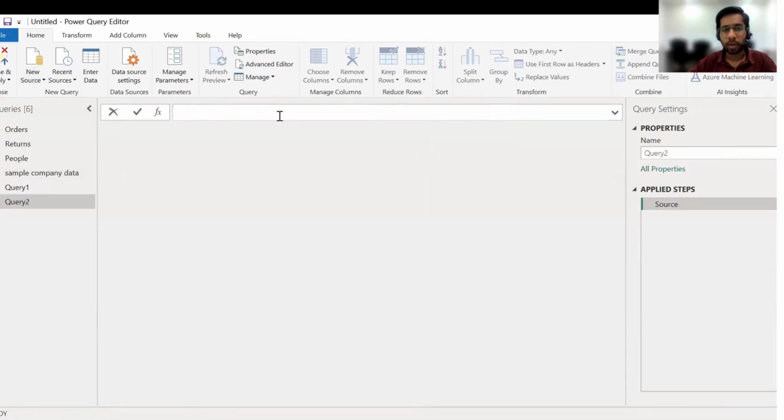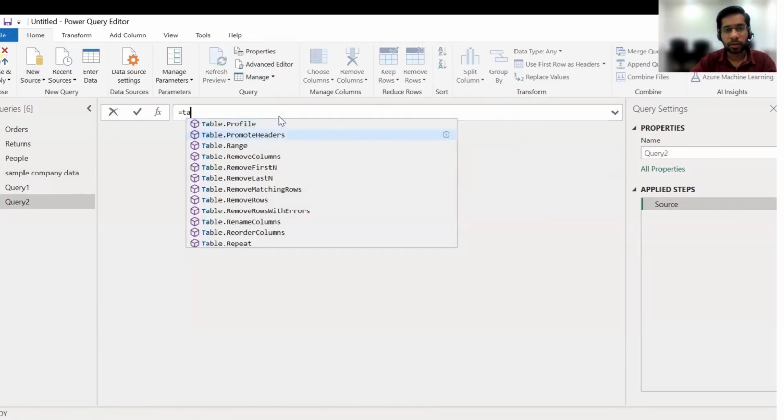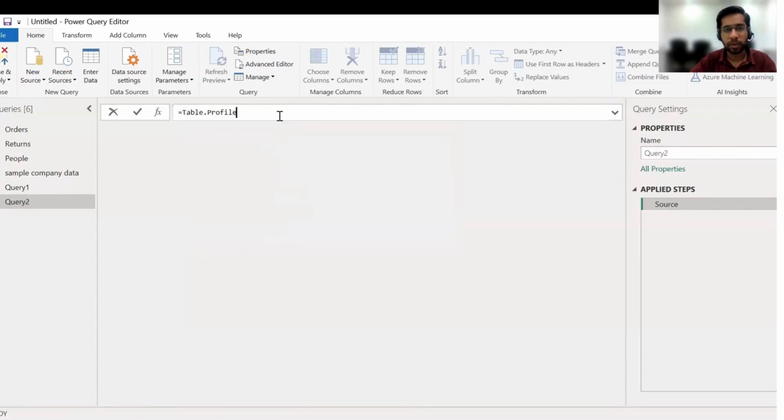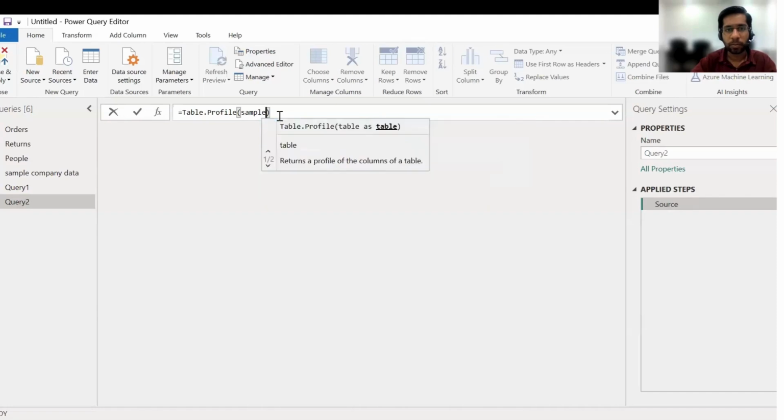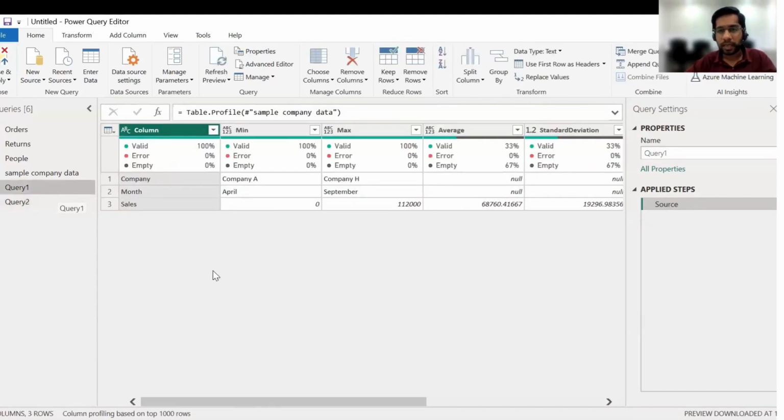Now over here in the formula bar, you have to type equals table.profile. So it is giving me this option of table.profile. I will just press tab and in brackets, I will write my table name. My table name is sample company data, so I will write sample company data over here. Again, it is giving me the option, so I will just press tab and press enter. Then you will see that it has executed the query and it would open a new window.